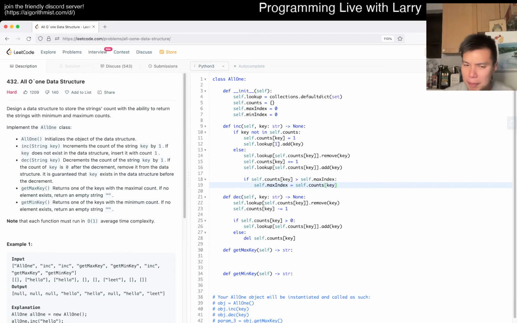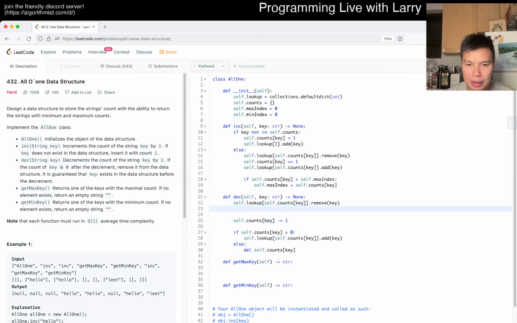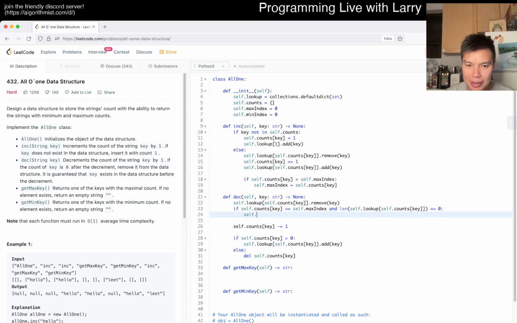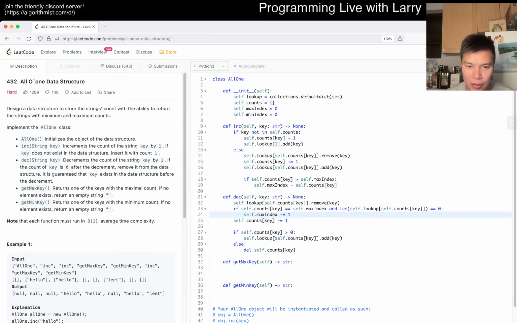Min is a little bit tricky. We might have to think about it a little bit. But let's do this one first. So here you go, basically, if self.counts of key is equal to self.max index, so if this is the max and we remove it, and length of this thing is equal to 0, then self.max index also -1, right? Because now we just go down here.